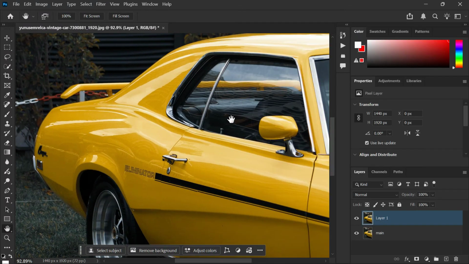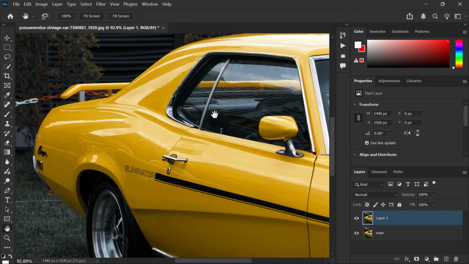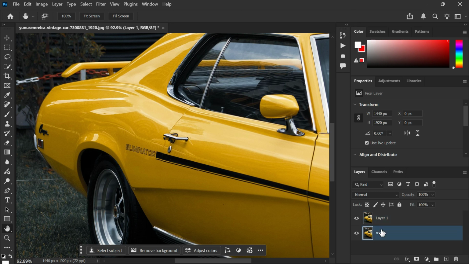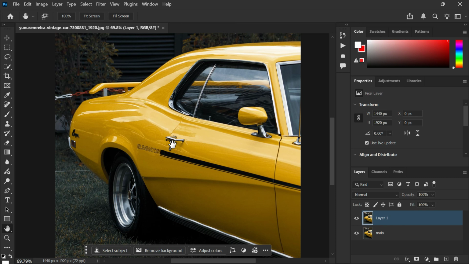Alright, let's jump in. First, open your car image in Adobe Photoshop. Go to File, then Open, and select your photo. Once your image is open, the first thing we want to do is protect the original layer. In the Layers panel, right-click on the background layer and duplicate it, or simply press Ctrl-J on Windows or Command-J on Mac. This creates a copy of your image, so you can always go back to the original if needed. Working non-destructively is very important in Photoshop.